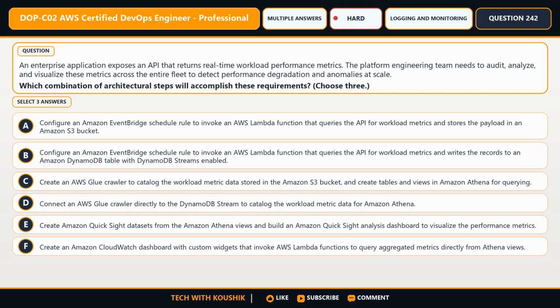Choice C. Create an AWS Glue crawler to catalog the workload metric data stored in the Amazon S3 bucket and create tables and views in Amazon Athena for querying. Choice D. Connect an AWS Glue crawler directly to the DynamoDB stream to catalog the workload metric data for Amazon Athena. Choice E. Create Amazon QuickSight datasets from the Amazon Athena views and build an Amazon QuickSight analysis dashboard to visualize the performance metrics. Choice F. Create an Amazon CloudWatch dashboard with custom widgets that invoke AWS Lambda functions to query aggregated metrics directly from Athena views.